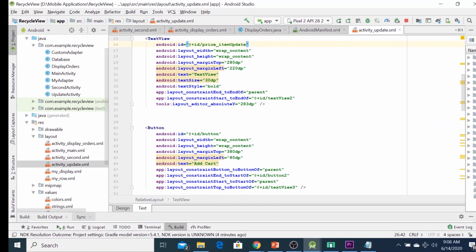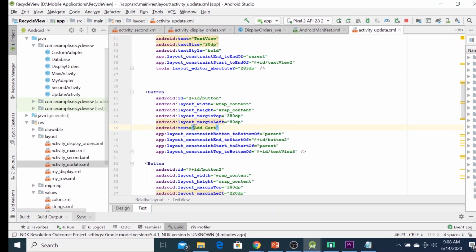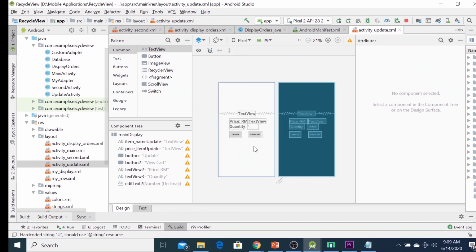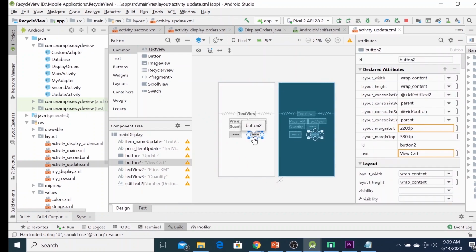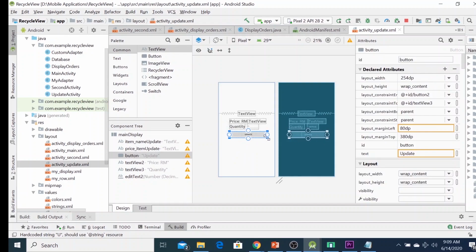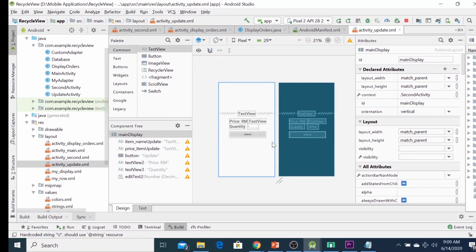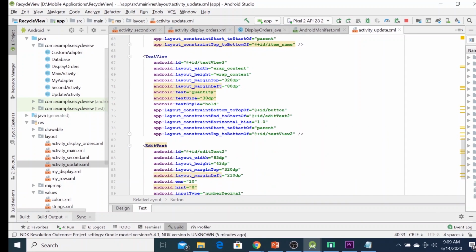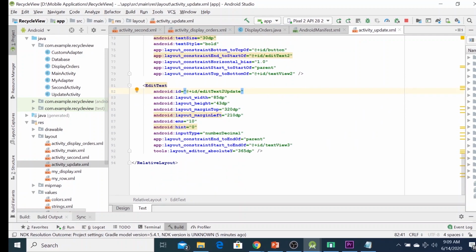Okay, this is the button. In the button here, we can change it to update. Let us check. Then let's say we delete this here. For the edit text, we are going to rename it to be update. Okay, I think done.